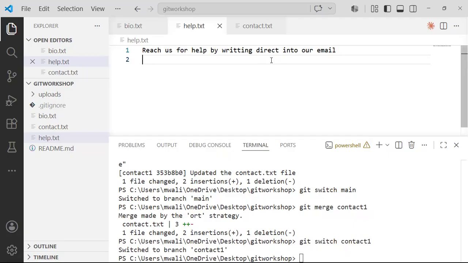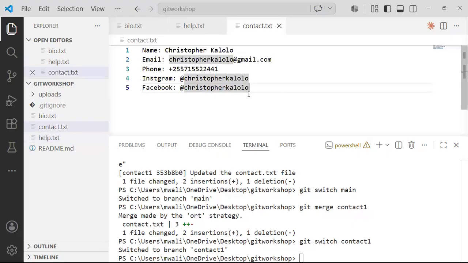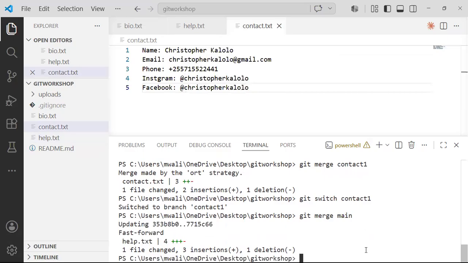Now, to this juncture, if we want to bring the changes or the commit from the main branch back to this particular branch, this will be the fast forward merge. This now will be the fast forward merge because the contact.txt file, which is here, this same content is also available in the main branch. So if we say git merge main, this is fast forward.